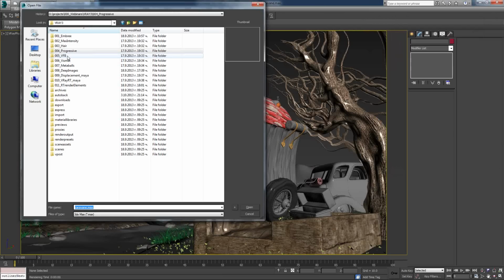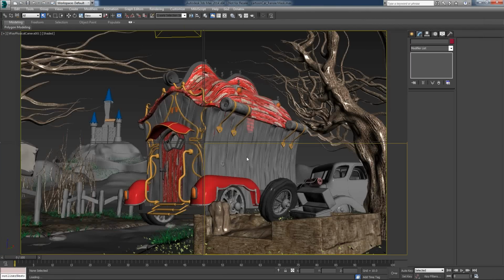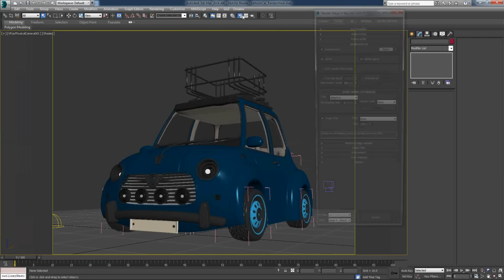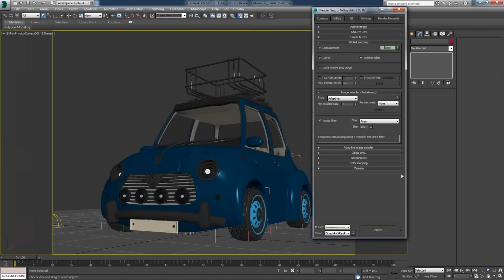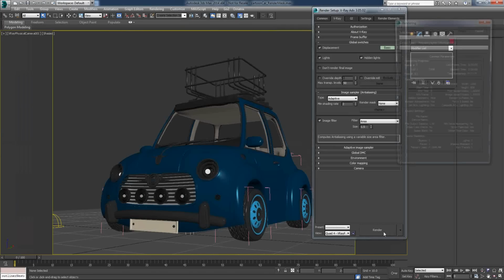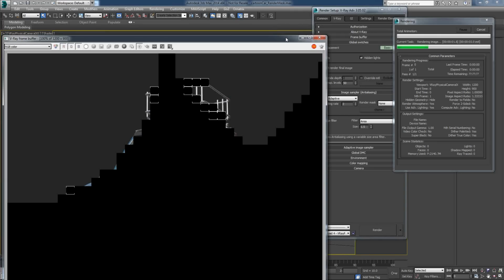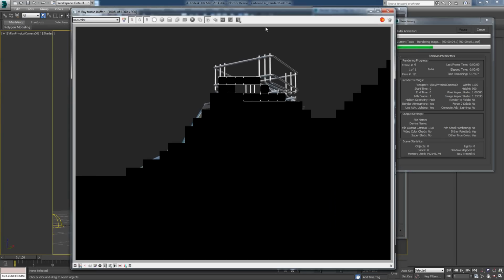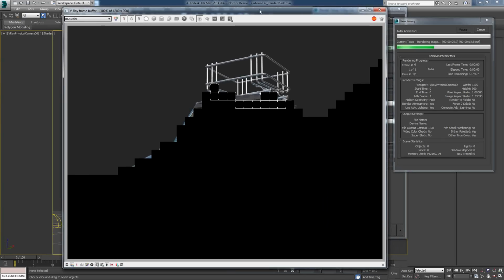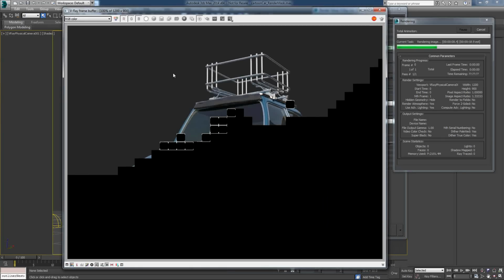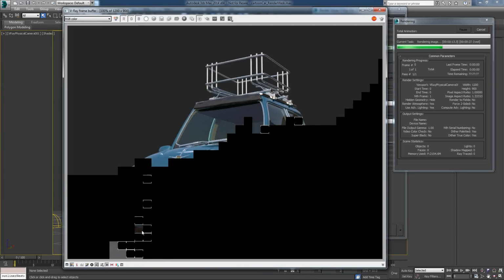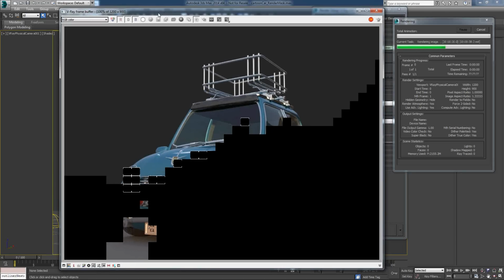Let's take a look at some improvements in the V-Ray frame buffer. Again, this car. And I'm just going to render straight out of the scene. And here, while this is rendering, I'm just going to explain this feature.